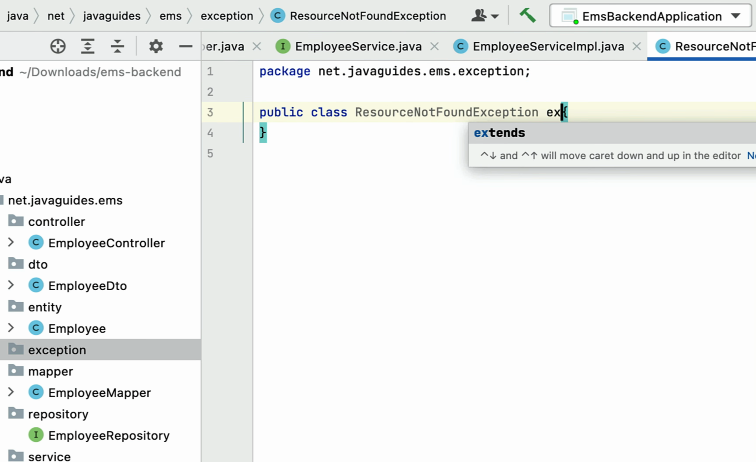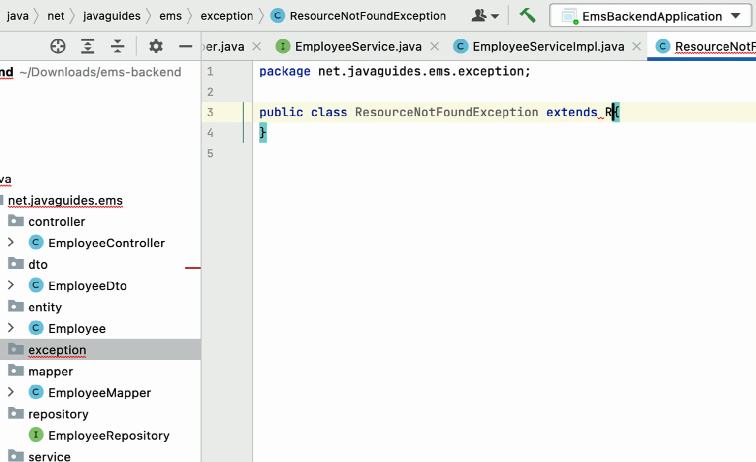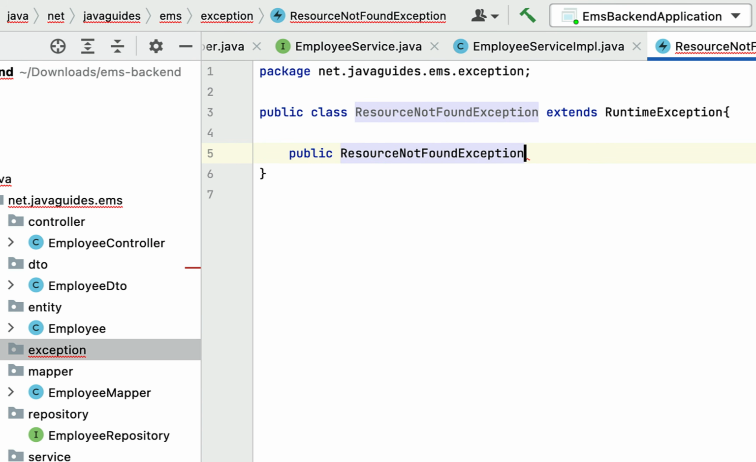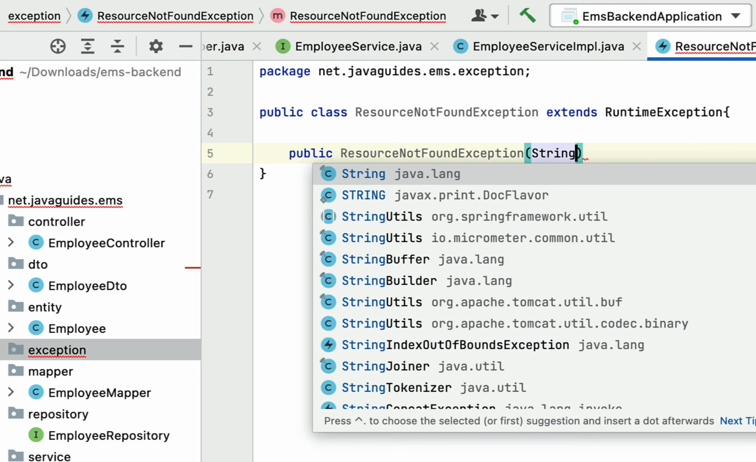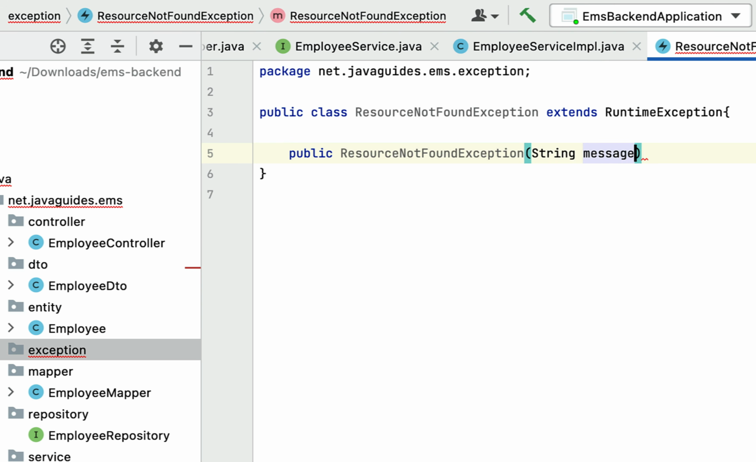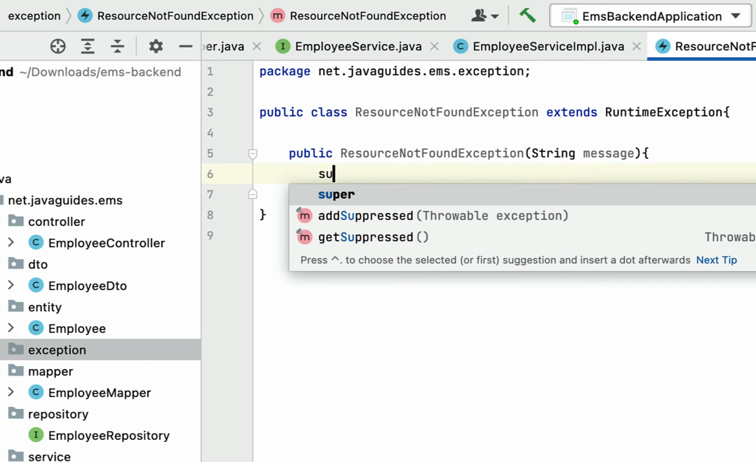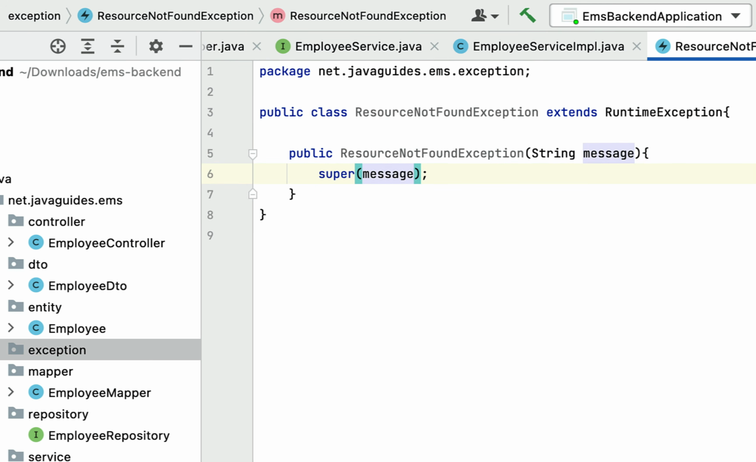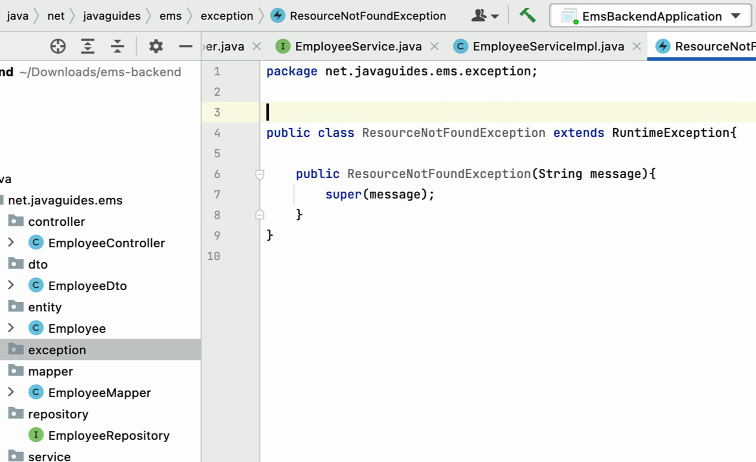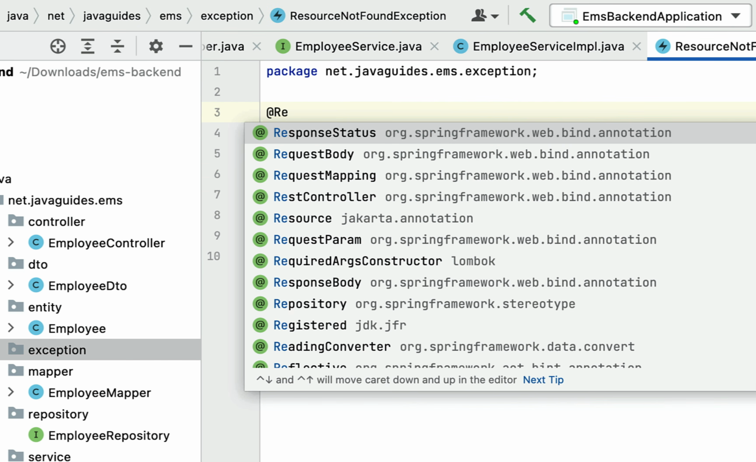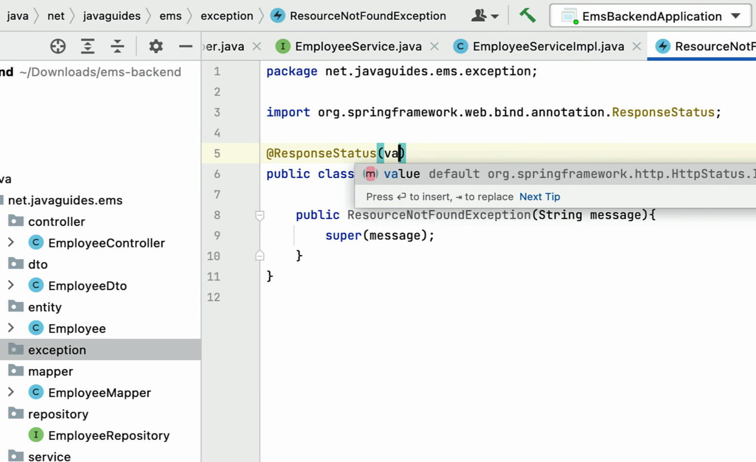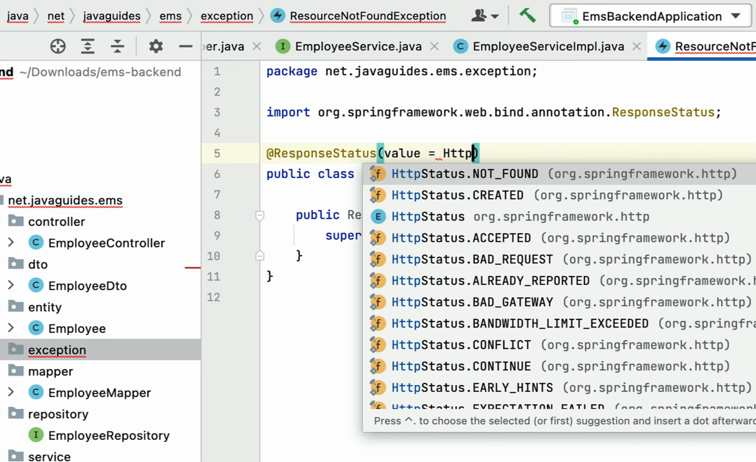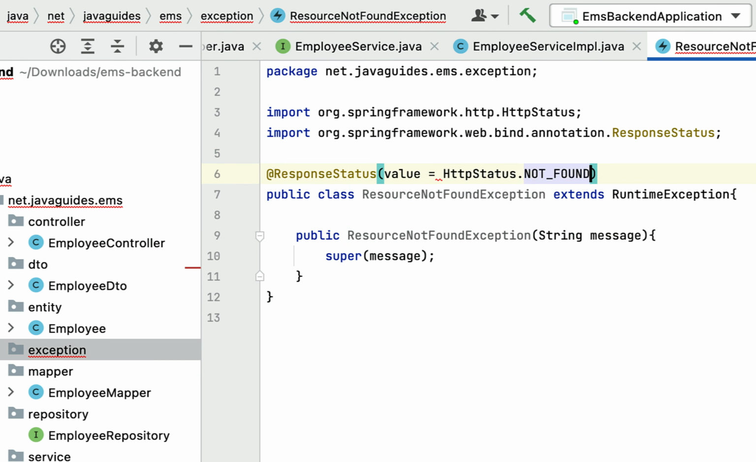Perfect. Next, let us extend this class from RuntimeException and then let us create a parameterized constructor public ResourceNotFoundException and then let us pass message as a parameter. Alright, and here let us call the super keyword to pass this message to the superclass constructor. Next, let us annotate this class with the @ResponseStatus annotation and let us specify the HTTP status. So here let us give HttpStatus.NOT_FOUND.